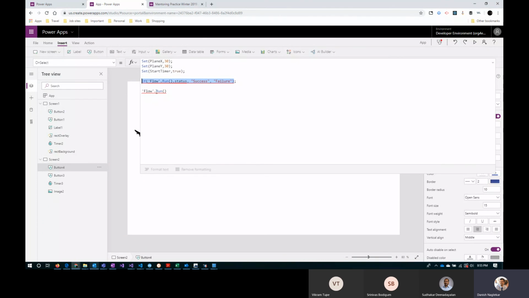This is very useful because sometimes when a user clicks, they want some kind of feedback, whether it was a successful completion of some activity or whether it failed. Okay. Got it.